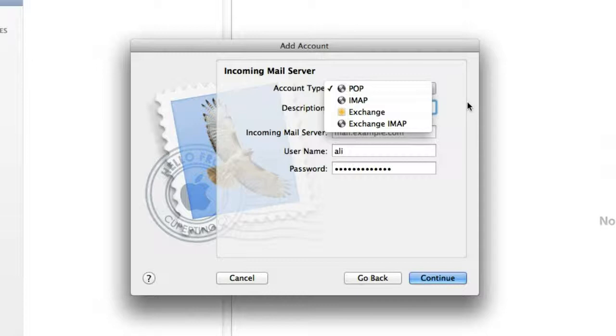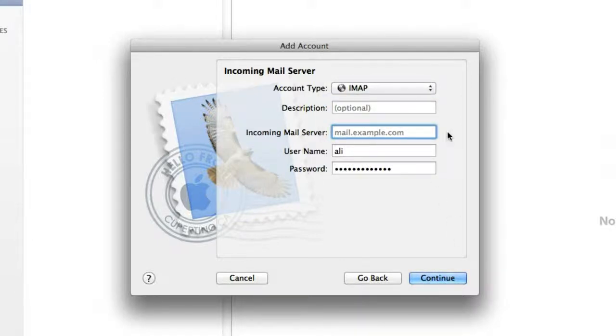IMAP syncs all of the folders and emails on the server, including your trash, sent box, or any custom folders you made, with your computer and any other devices that you may use to access your email, for example, another computer or a smartphone. In this case, we're going to go ahead and use IMAP. The description is optional. It's just so that you can recognize this email account.